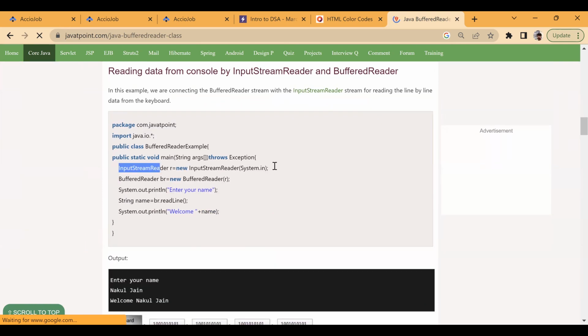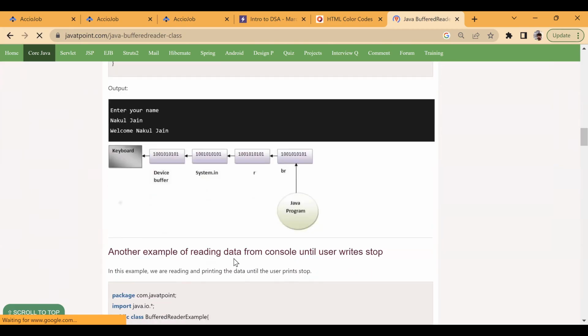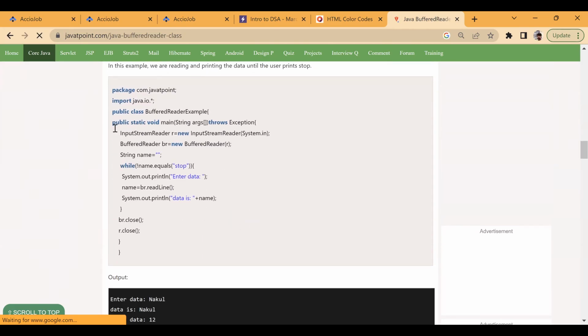It can be used like InputStreamReader. We understood that we can use it to take input from the console. Right? So we have n number of ways we can have InputStreamReader again used in some different way.